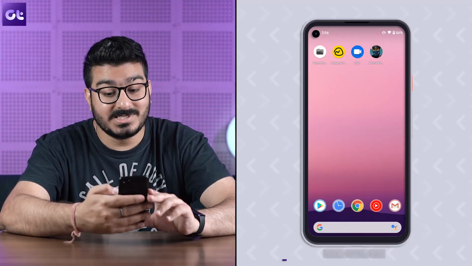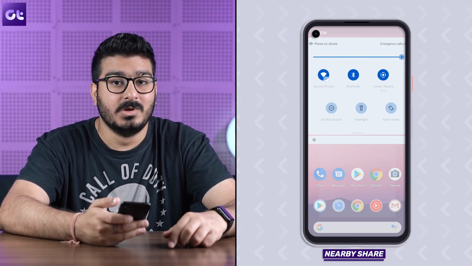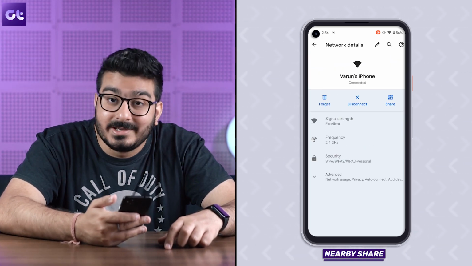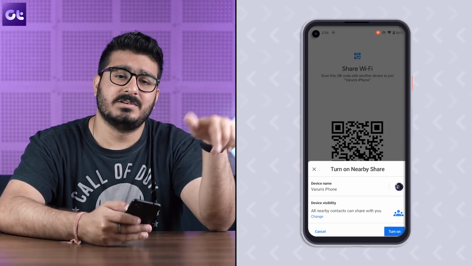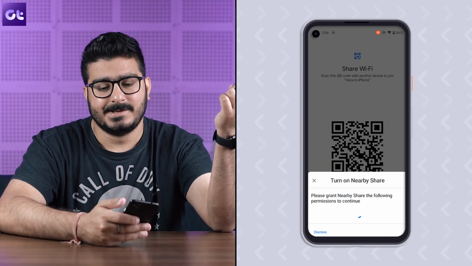Now, speaking about things that make everything a lot easier, you can also share your Wi-Fi passwords using Nearby Share. Like, if you were too lazy or if you had a friend that was too lazy to scan the QR code, now you can just tap on Nearby Share and then the other guy will tap on Nearby Share and then they'll receive the password and then they'll finally connect to the Wi-Fi.